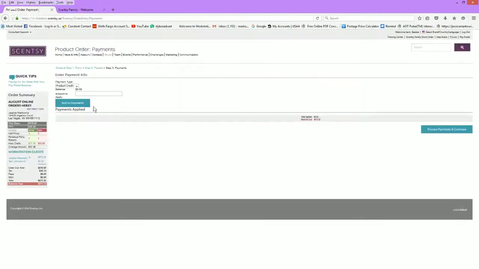The only thing with product credit is you can only pay one way with it. You can't have multiple different ways of credit. So you have to pay the balance of this with, say you had $672.55 on your card, you can pay the whole balance from your card, but you can't split it up at this time, at least.